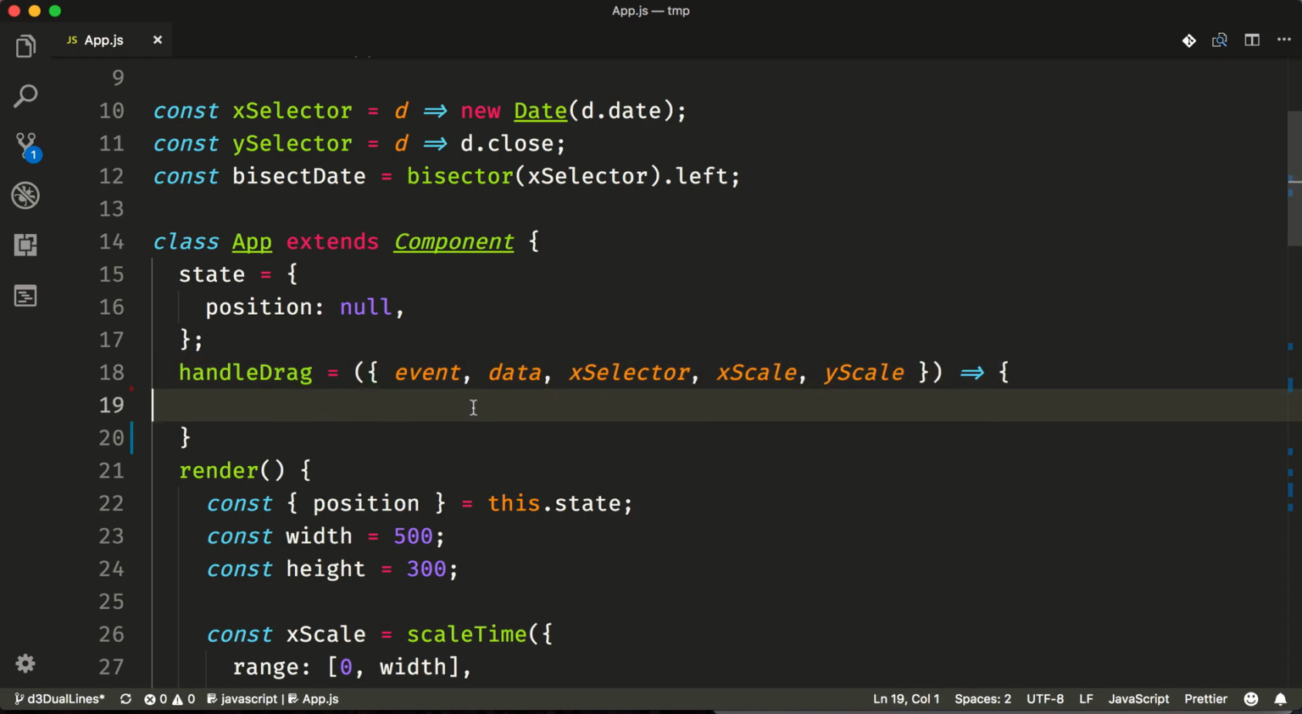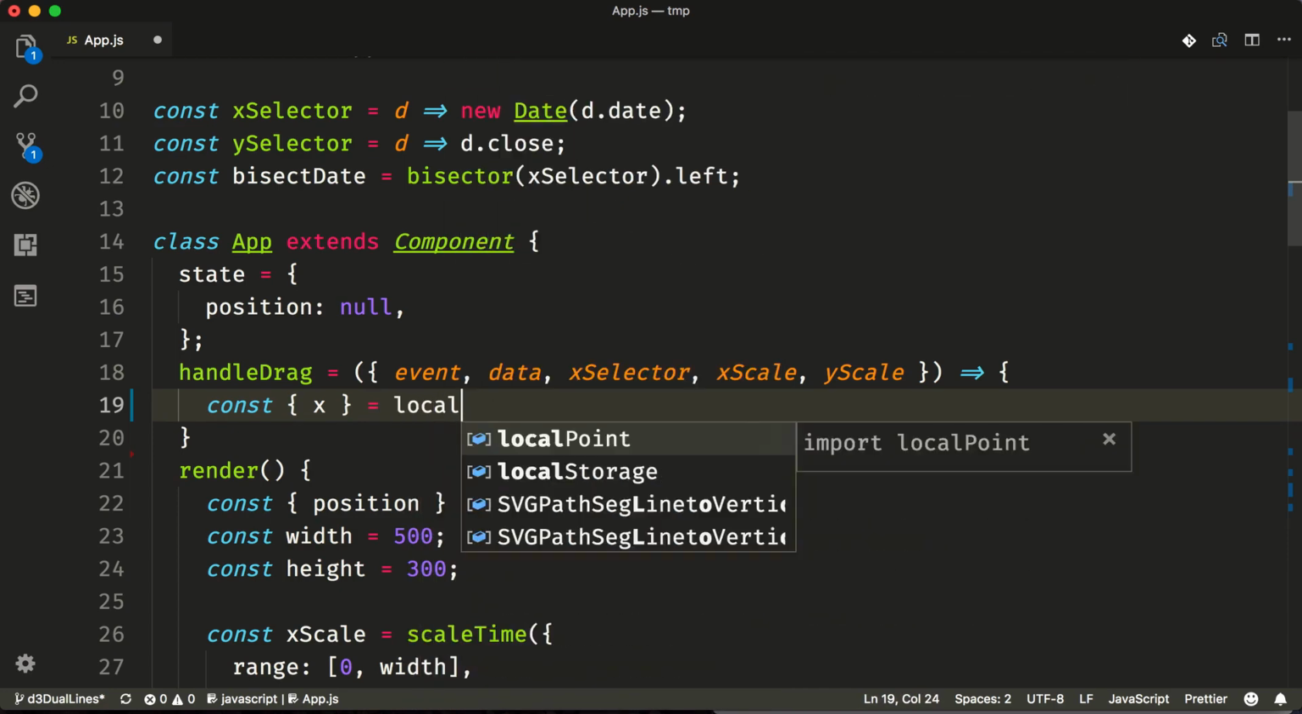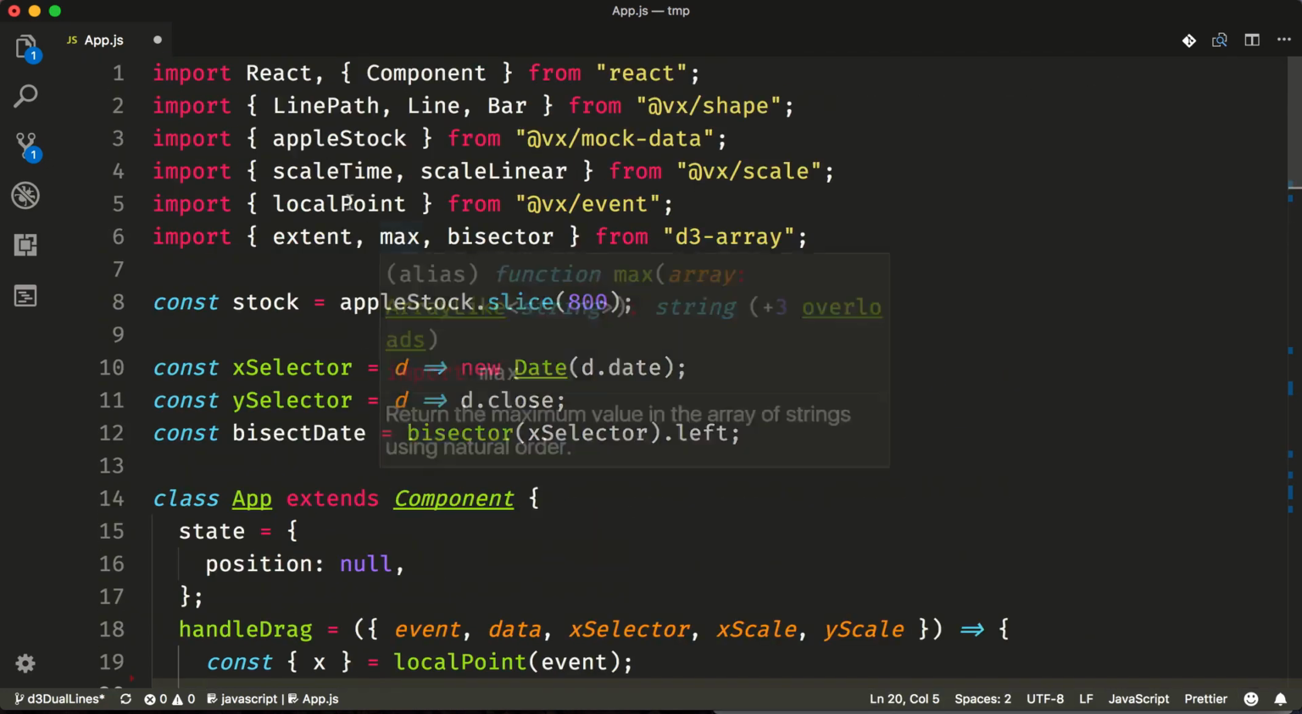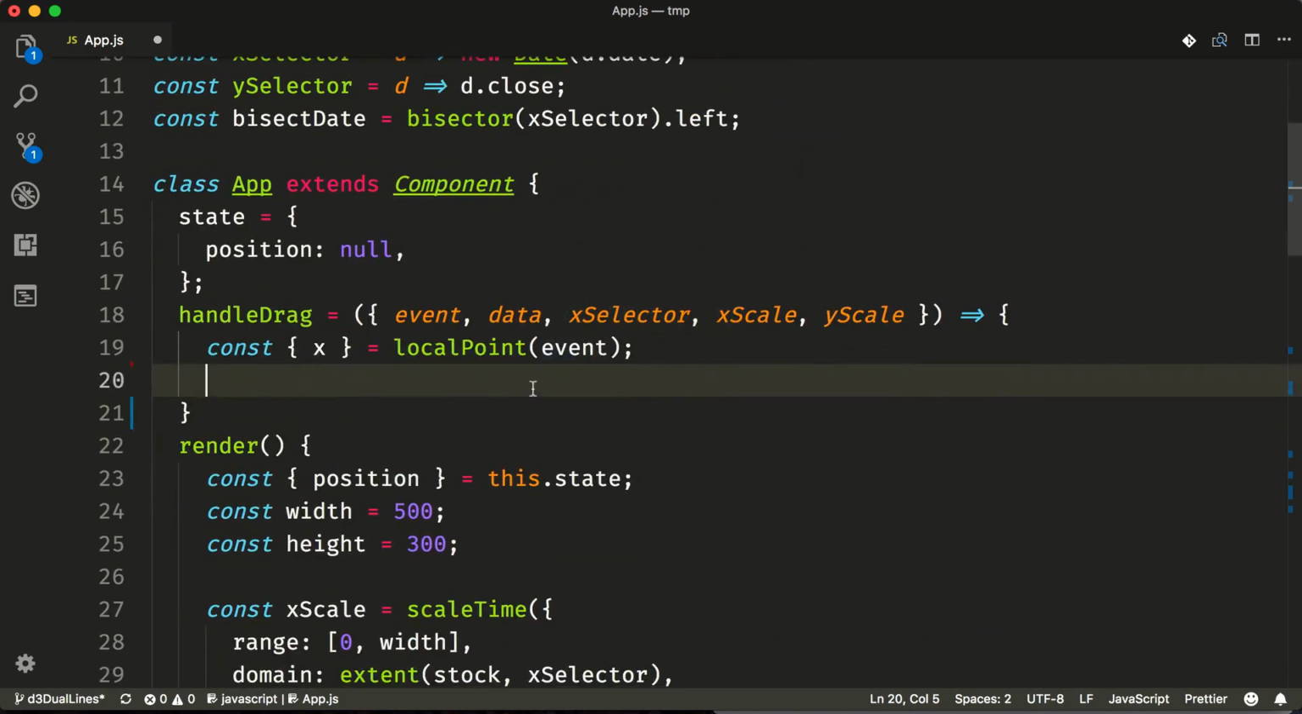The goal of this function is to take an event, figure out where it's at, and then convert that into an index of existing data. So we're going to first say const x, and we're going to destructure and call localPoint from our event. This is from VX, and it's going to figure out a relative point to the SVG. Otherwise, it would be relative to the actual document, and we don't want that.